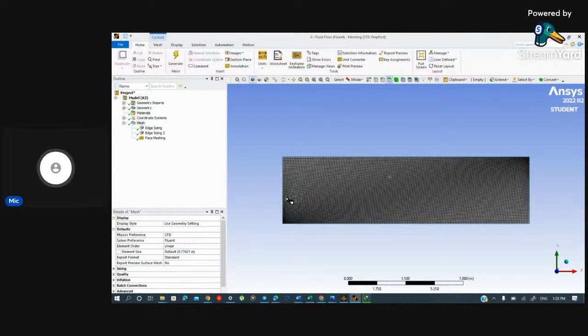The next step for this mesh, before we are done, is to name the sides of our rectangle. We want to name this place as our inlet, this place as our outlet, and this place as our boundary walls, so I will know the direction in which the fluid is going.